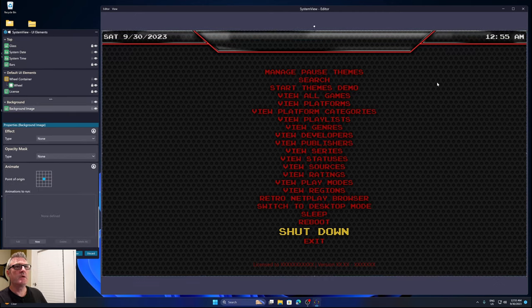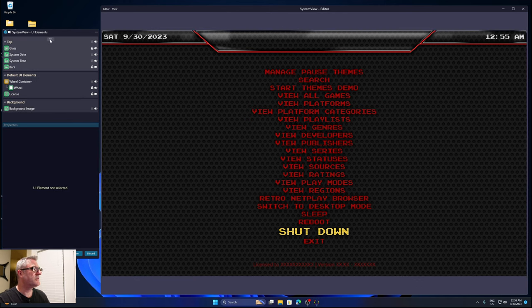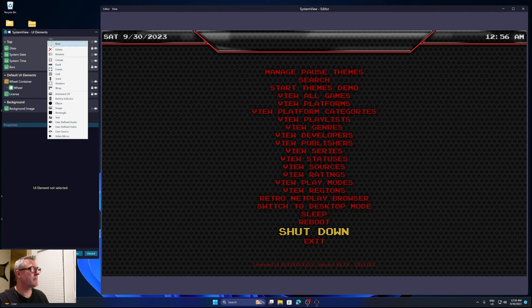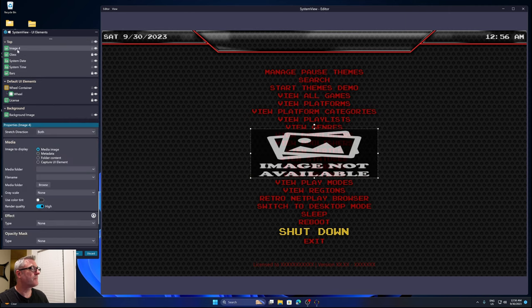All right. So I mentioned that we wanted the battery indicator as well. In order to do that, I copied some images earlier when we started this theme. So this is an image, and I'm going to call it battery indicator. Again, I want it layered under the glass. And the media folder for this one is battery indicator.